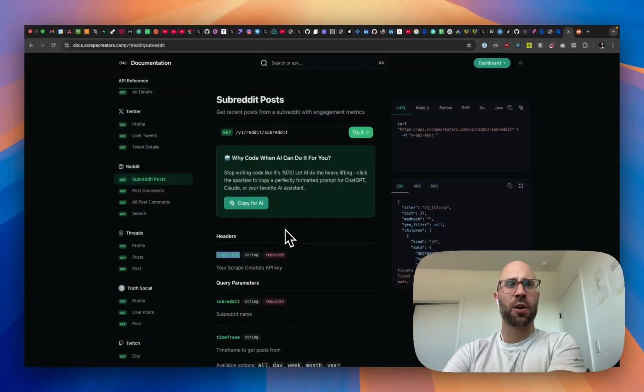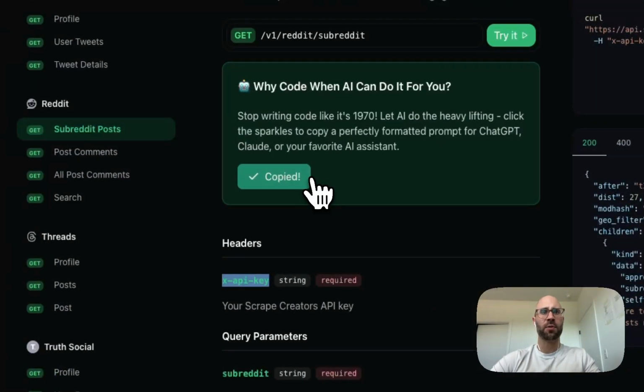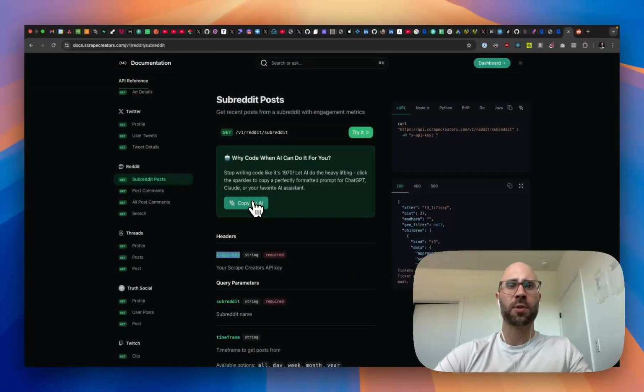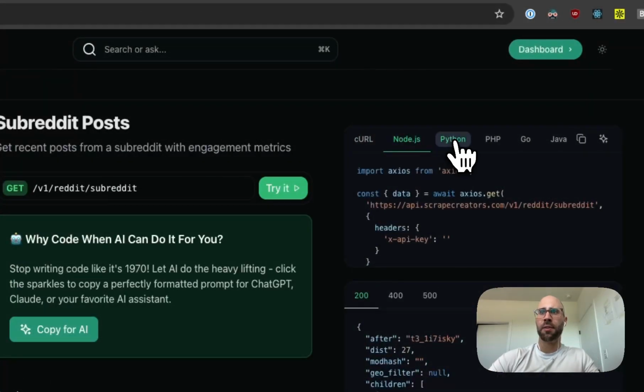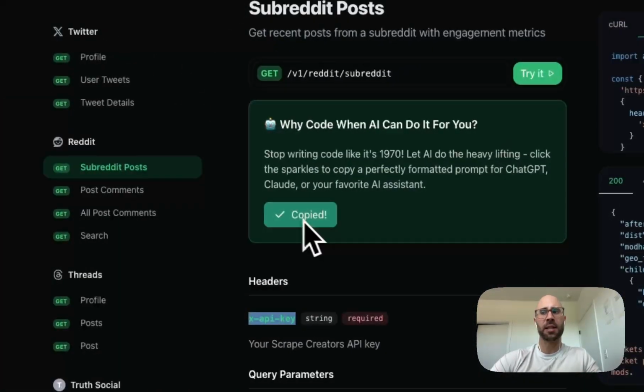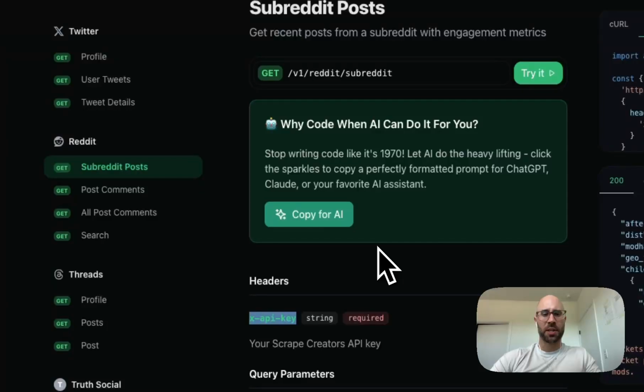And if you don't know how to code, or you just want AI to write the code for you, then you can copy the prompt with this button, and then AI can write it for you. Just give that to ChatGPT or Cursor or whatever. And first, make sure you have a language selected and then copy that. But yeah, so let's get to it.